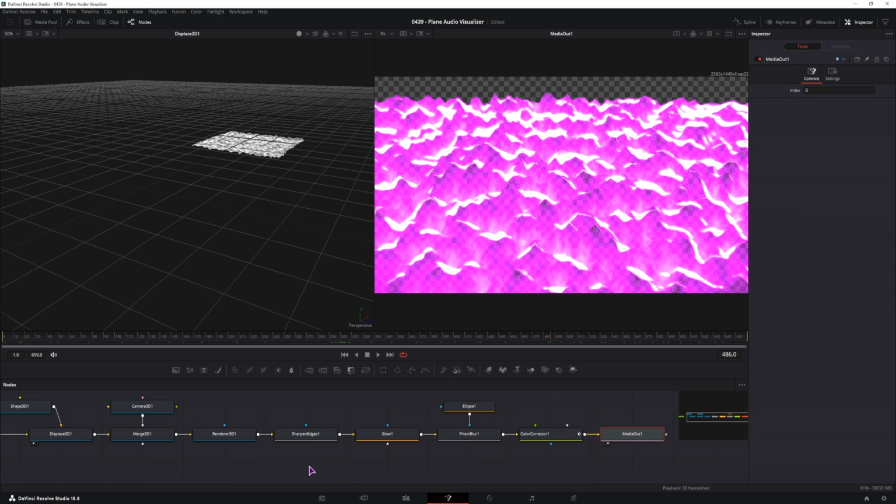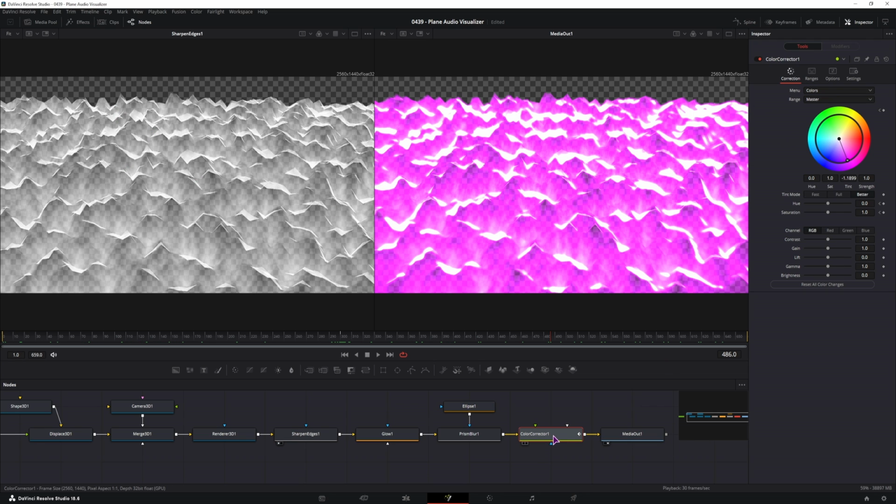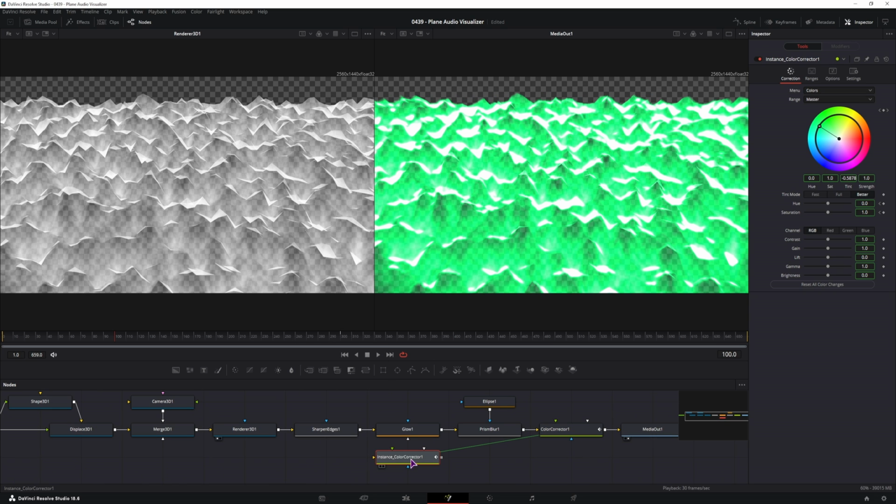And now one thing that I don't like is that this is still white. I also want to change the color of the edges. So I can go to the color corrector node, Ctrl C to copy, right click, paste instance, and now in this instance node, I will connect render to this node. So we have nice defined shapes.